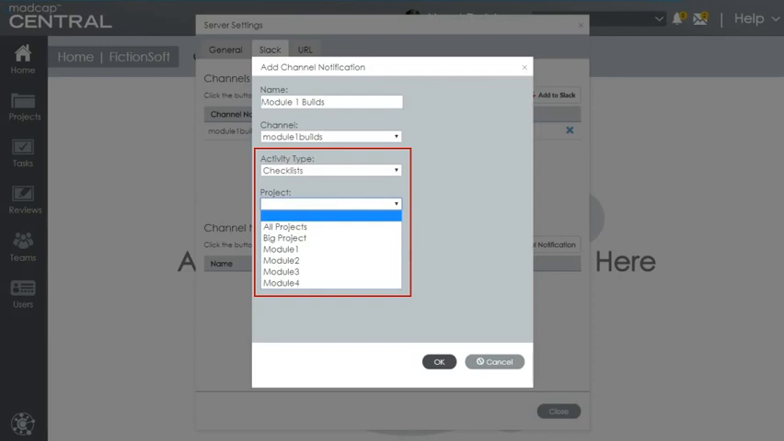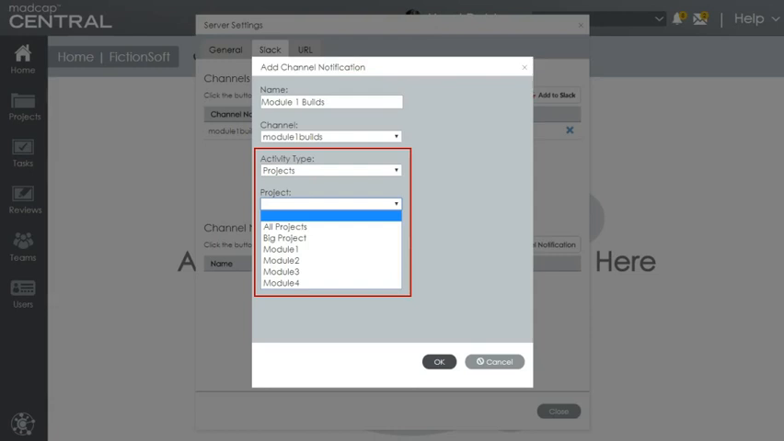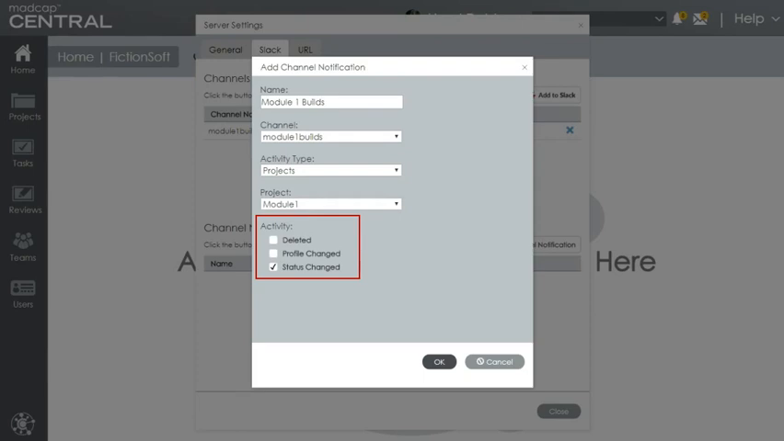If you selected Checklists, you can then choose a specific Flare project, or you can select All Projects. After that, pick the checklist activities that you want to track. If you selected Projects, you can then choose a specific Flare project, or you can select All Projects. After that, pick the project activities that you want to track.